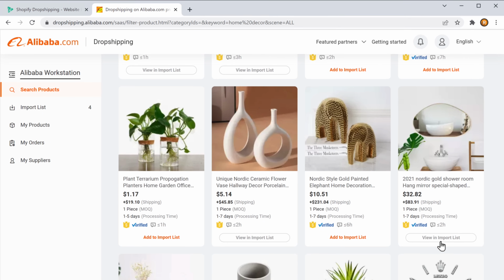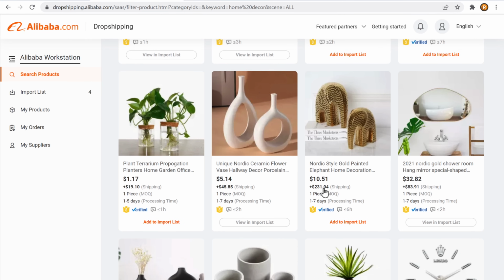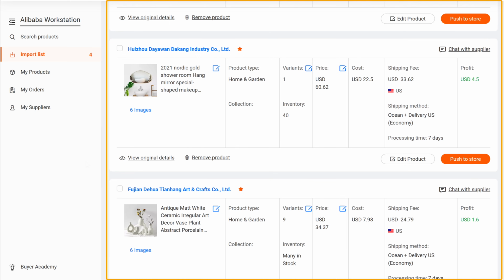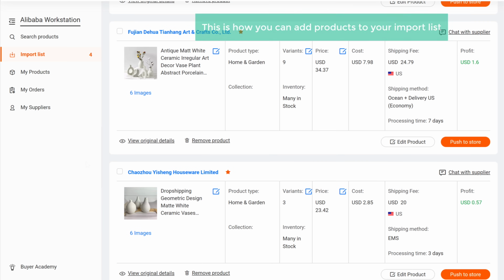Once you have done that, now if we go to Import List, you can see the products which we have added just now. So this is how you can add products to your import list. Okay, so now we have chosen the dropshipping products for our site. Once you have chosen the products, how will you sell these products online and start earning profit?